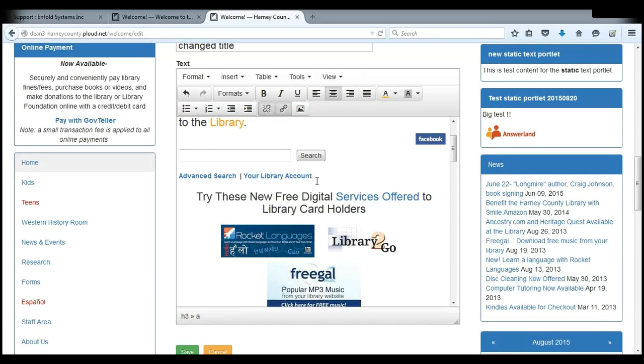I don't want to mess with that, so I'll leave it alone. If I want to remove it, I can click on the hyperlink and use this Remove Link button to just empty it out.